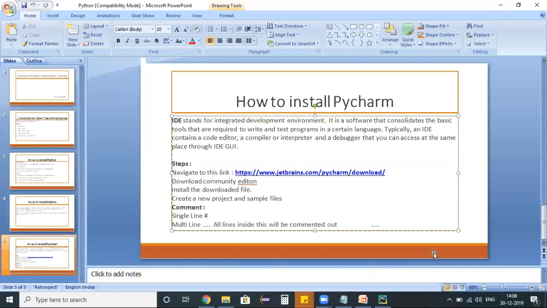Once we have created a new project and a sample file, we will look at comments. So what exactly is a comment? Comments are created for user understanding. The Python script won't execute these comments. Usually comments are added to our test script for readability.